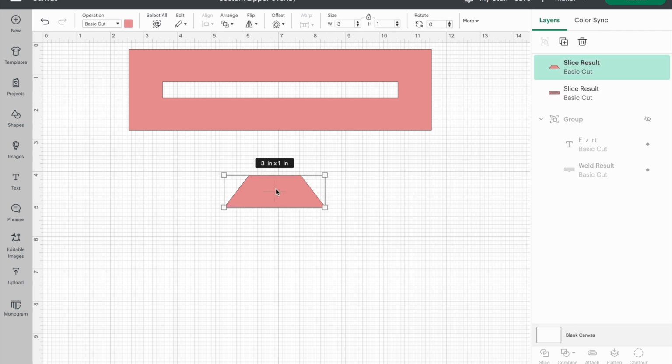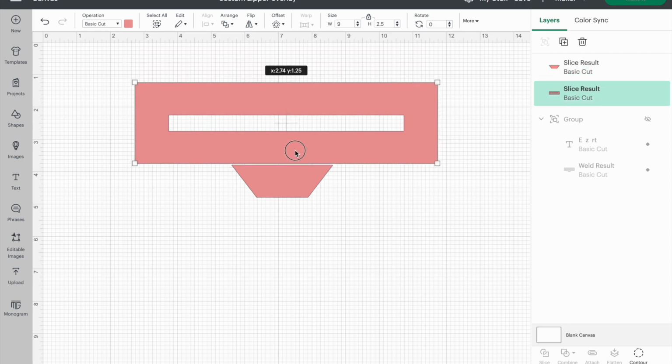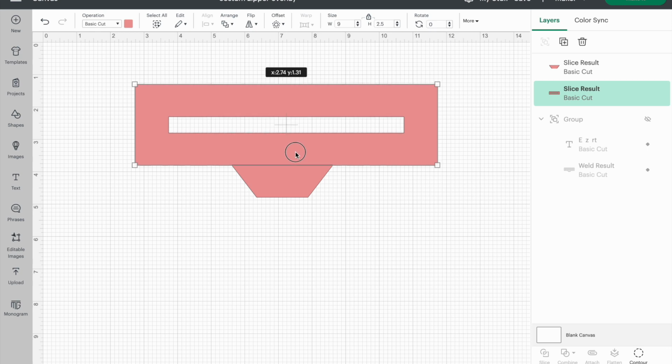Right, with this I'm going to flip it, and I'm going to flip it vertically, bring it up to my tab like so, just enough so that it's touching there.